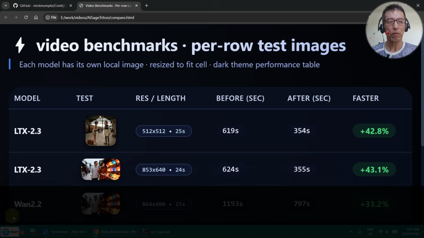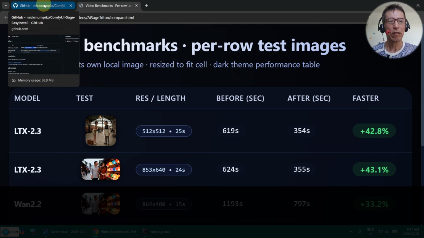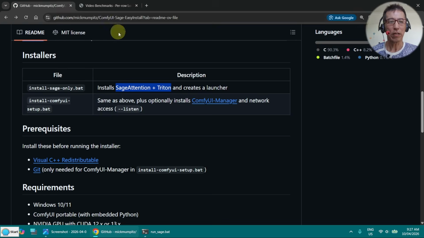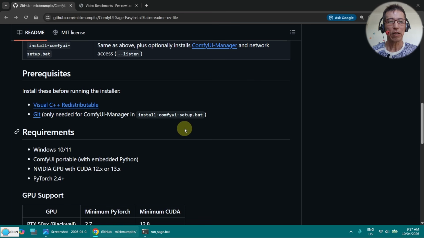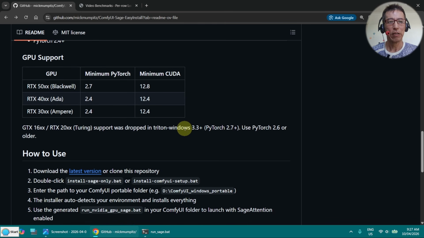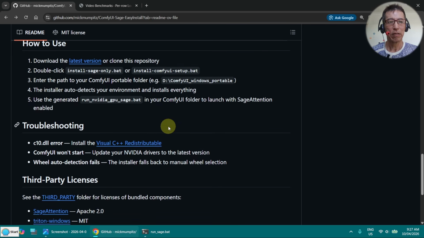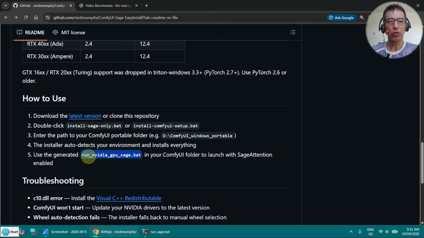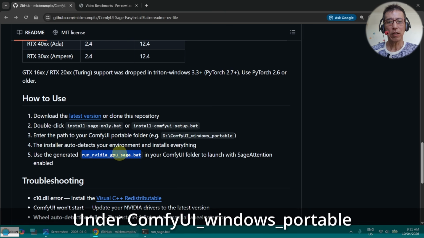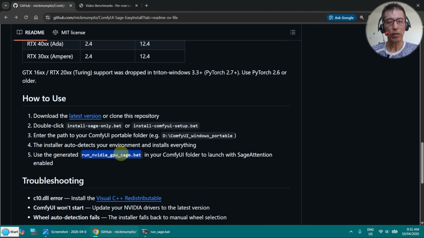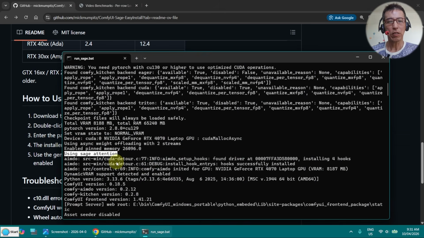But when I tried on VRAM 2.2, I didn't see any improvement. So then I went back to the site here and read the instructions carefully. After you run the script, you should be able to see a new batch file here with SageAttention, and use this to launch your ComfyUI. Then you should be able to see something like use SageAttention in your terminal.